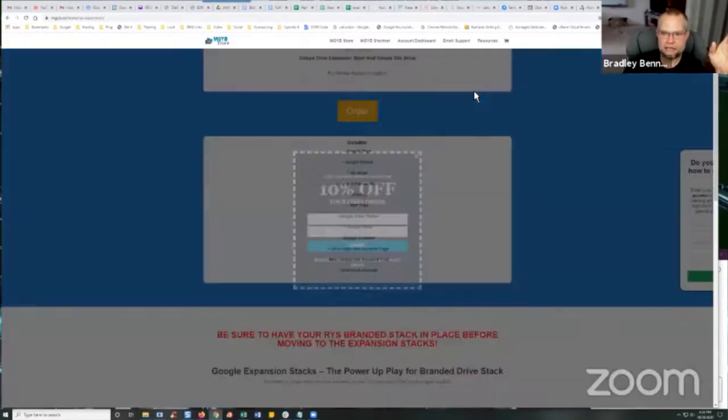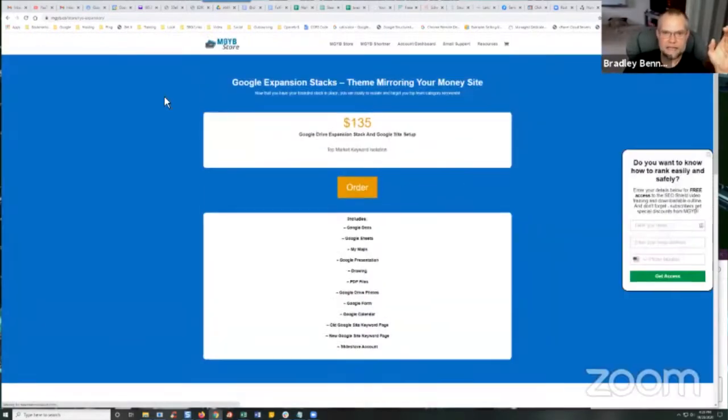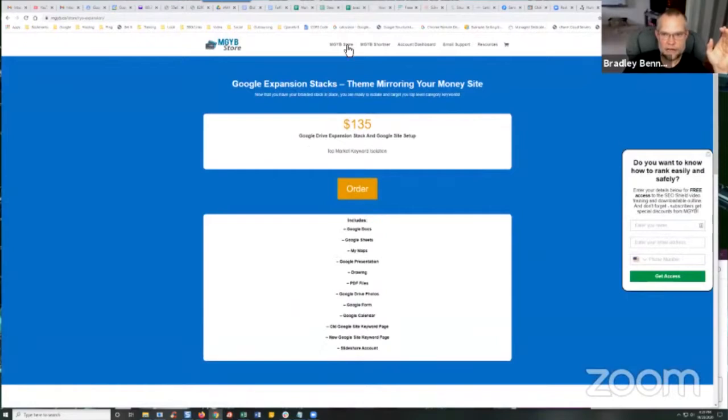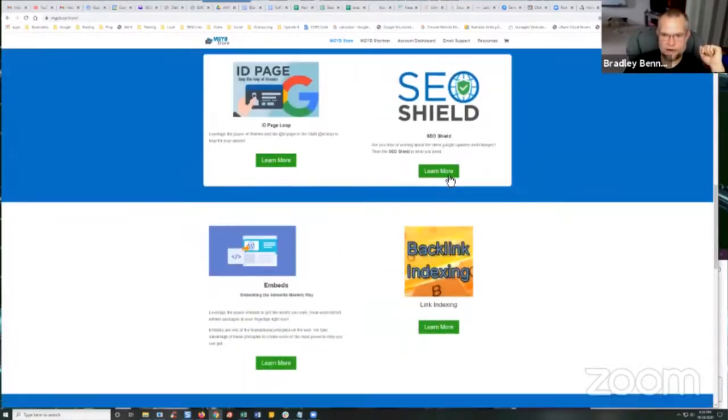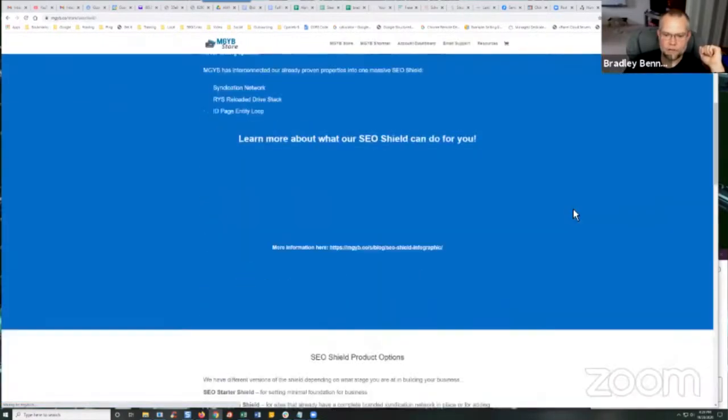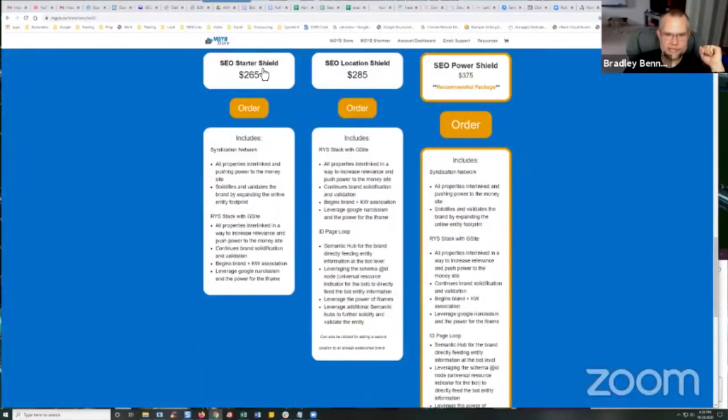If you wanted that, then, let me back up for a minute, that wouldn't be an expansion. That would be a location shield. So if you go down to the SEO shield down here and look at learn more, you'll see that there are 3 different shield types: the SEO starter shield, the SEO location shield, and the SEO power shield.